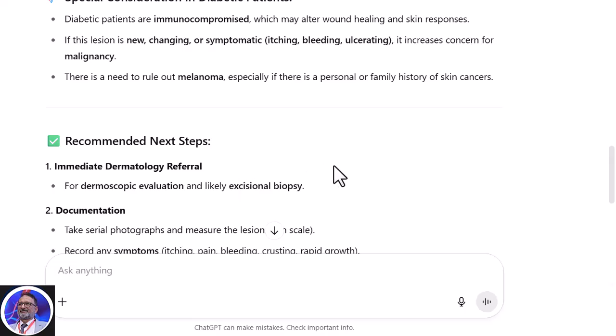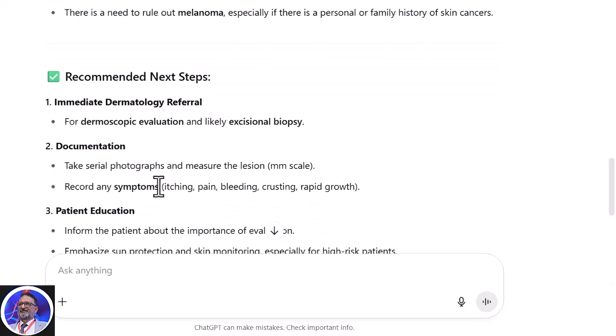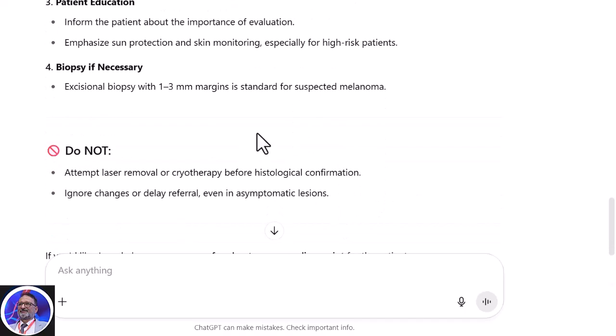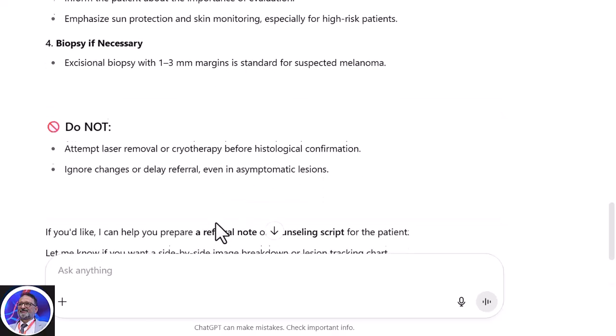I think I will send the patient for a skin biopsy. Documentation, you need to document it. You need to tell the patient this can be dangerous. And biopsy: excision biopsy, 1 to 3 millimeter from the margin to diagnose suspected melanoma. Don't try laser removal or cryo before histological confirmation. This is very good advice.